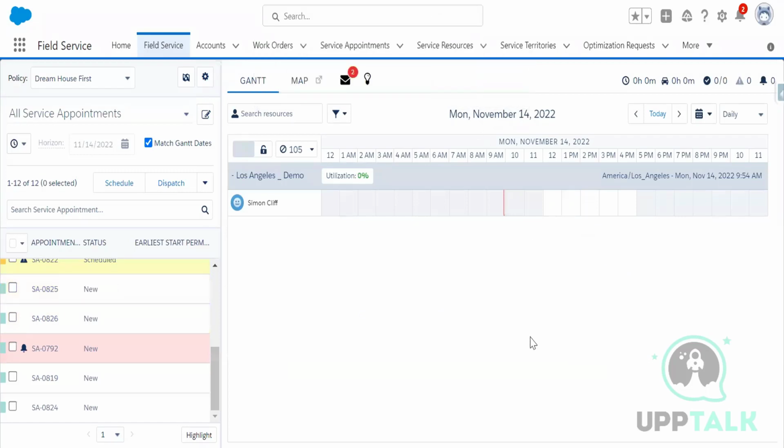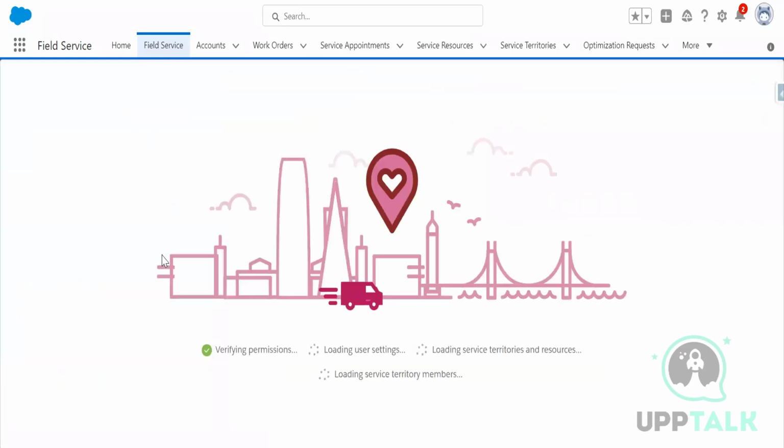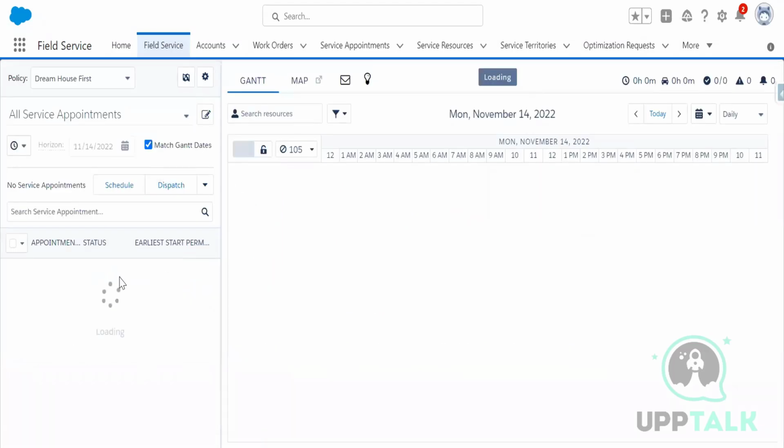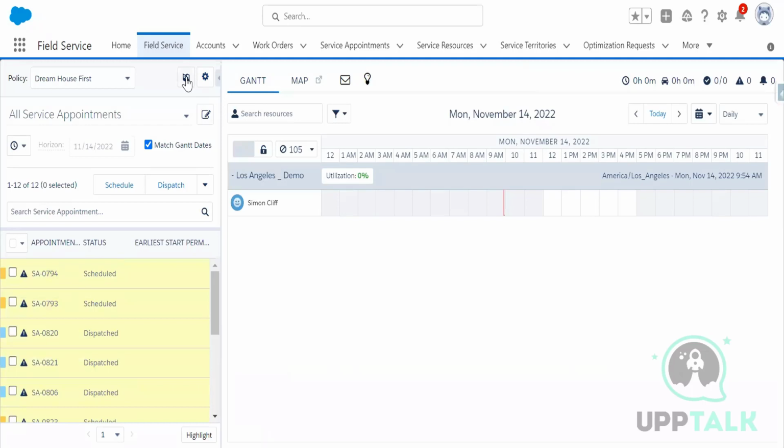Okay, now what I'm telling you is, suppose you have two service appointments. Let me refresh this service appointment. Go to the field service, and I will optimize this job from this dispatcher console itself. How will I do that? So if I just execute the territory.